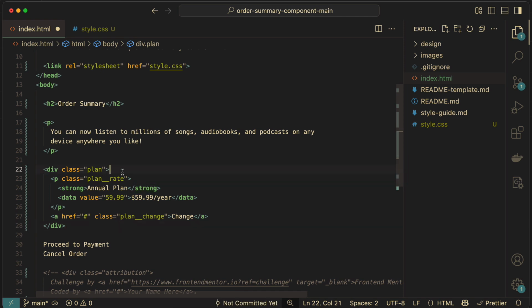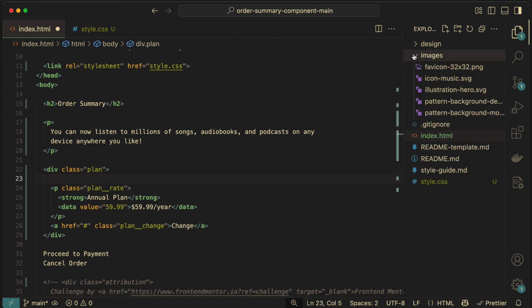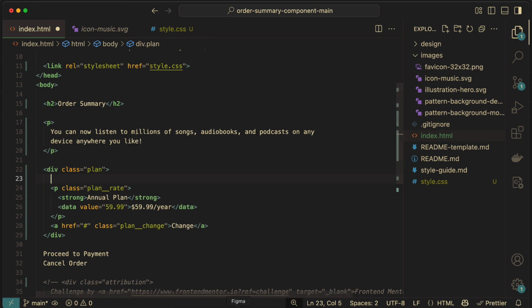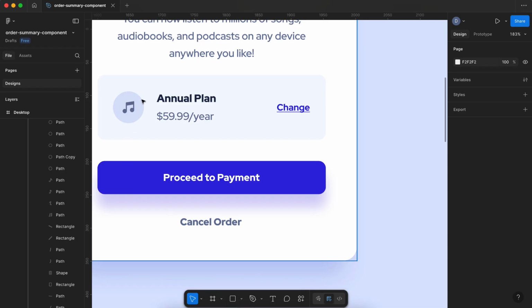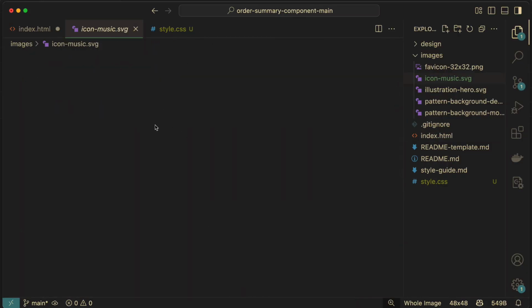Now, there is an image that goes in here. It is over in images, this icon music, which there it is, okay? That icon goes right here beside the plan, right? It goes right here next to annual plan and the price. But how do we want to do this, okay? This image, you can see, going right back to the code, there it is. It is the circle with the little music symbol in there, okay?